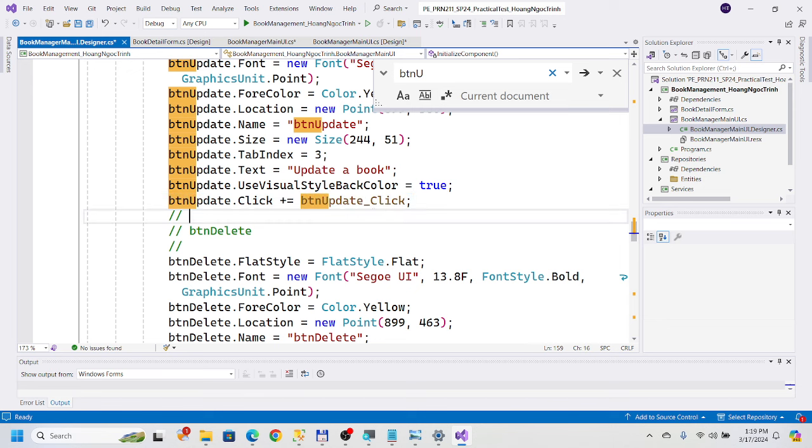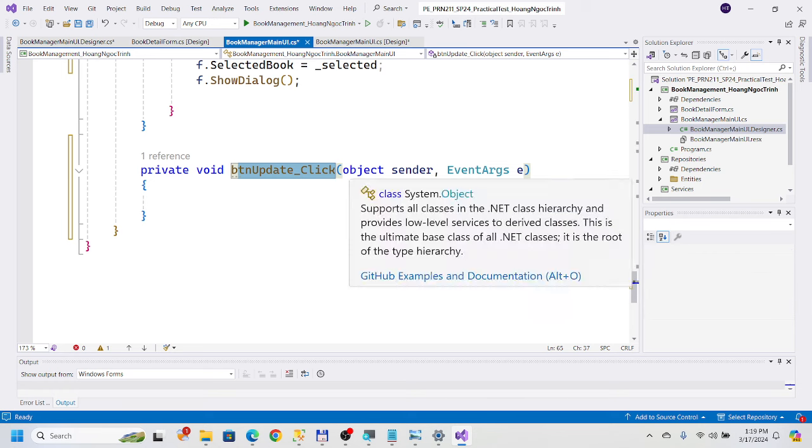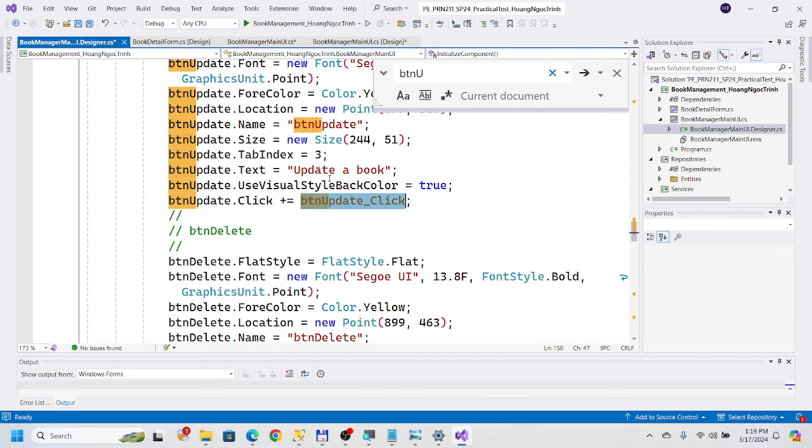But in this case, it's a delegate. This delegate will take the name of a method. And whenever the user clicks on this button, this method will be automatically called. Now, where is this method? You see here, we pass the name of the method without this character. That means we use a delegate.